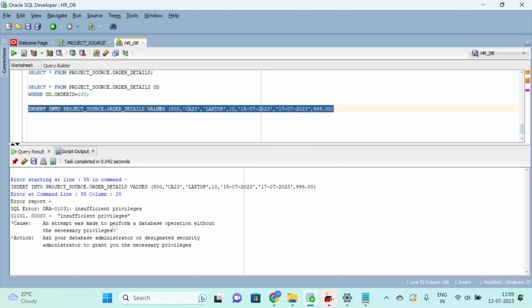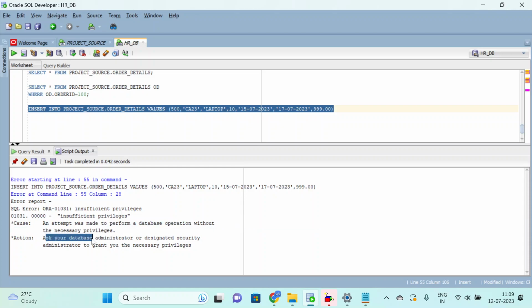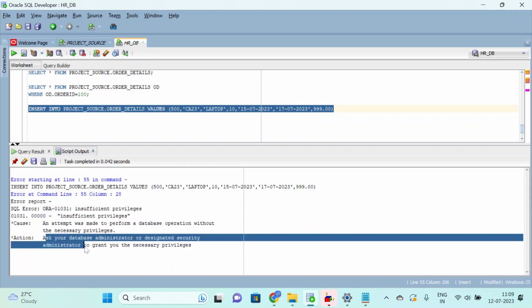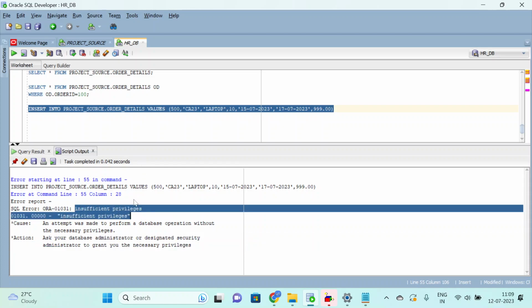What is it saying? Insufficient privileges. An attempt was made to perform a database operation without the necessary privileges. Ask your database administrator or designated security administrator to grant you the necessary privilege. So that means you are trying to insert a record into this object. Okay, fine, but you don't have privilege because you are logging in from HR database.